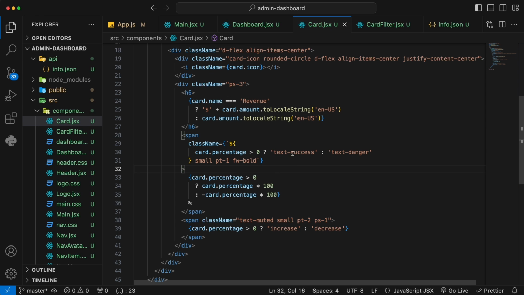So this is a conditional rendering of the class name to check if the percentage is greater than 0 or not. If it's a positive one, we show the success color. Otherwise, we show the danger color. The success color is green, and the danger color is red. Okay, that's how we separate the increase and the decrease.